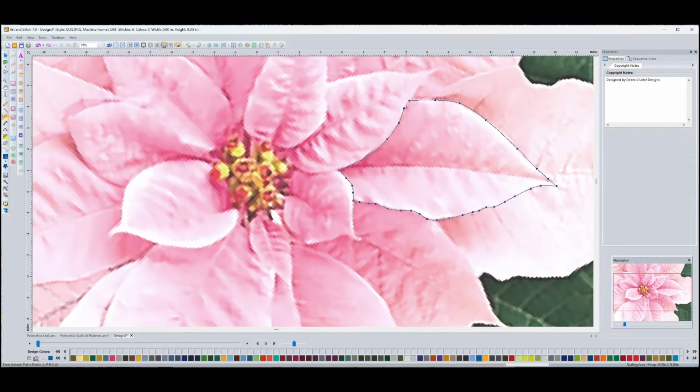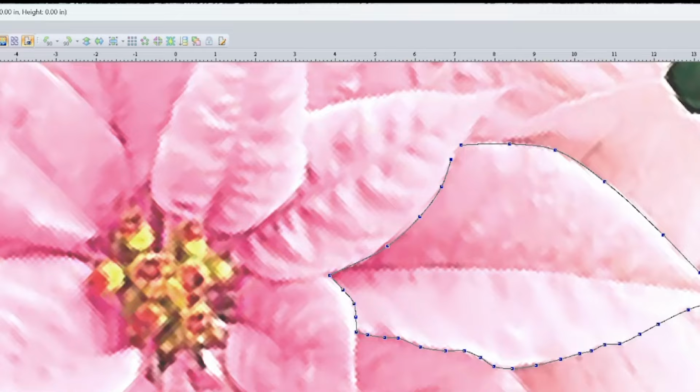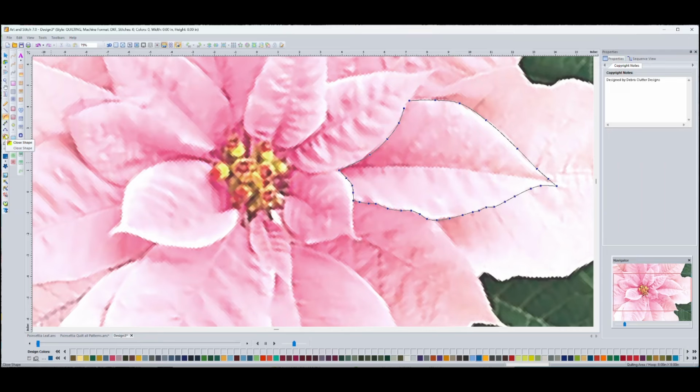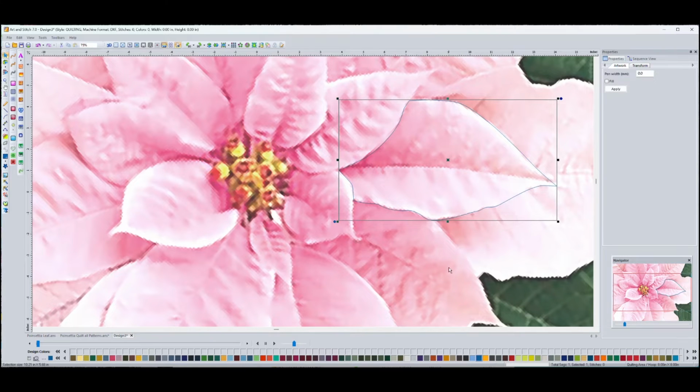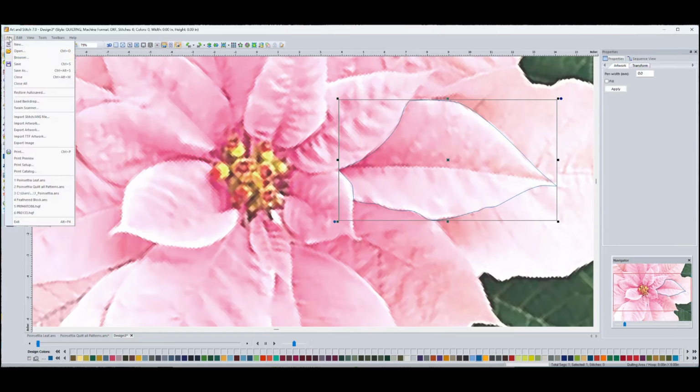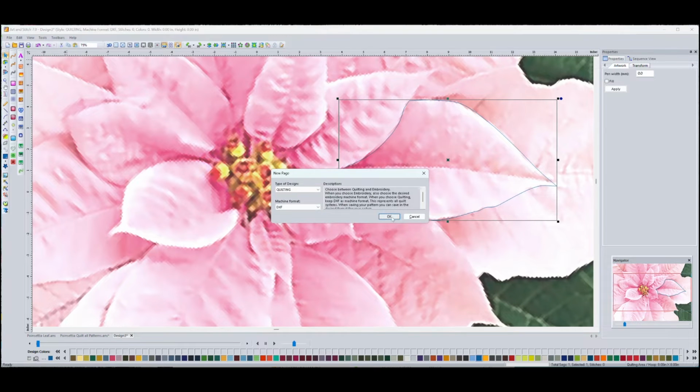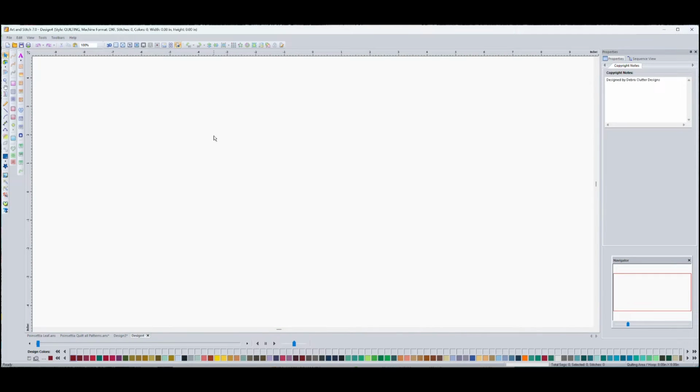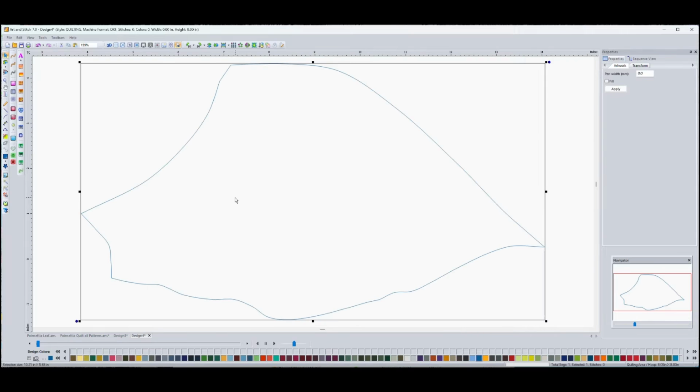Okay, so I'm almost to the end, and I want to close this. Before I click out or do anything else, I want to find the close shape icon right here. There we go. And then right click to click out. So now I have a shape. I hit Control C to copy that shape, and then I'm going to open up a new Art and Stitch design board and Control V to paste it in there.